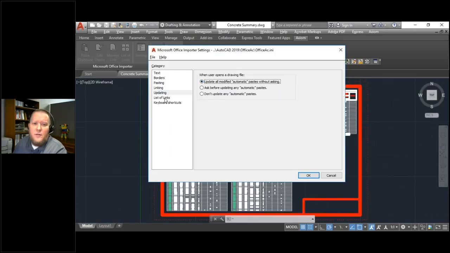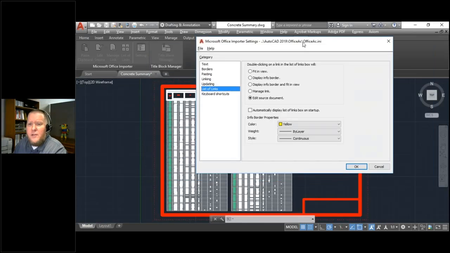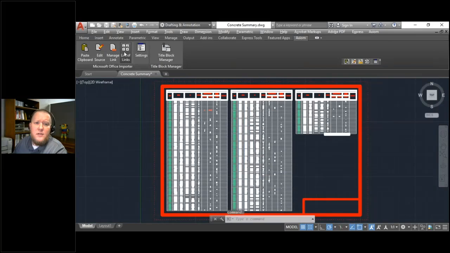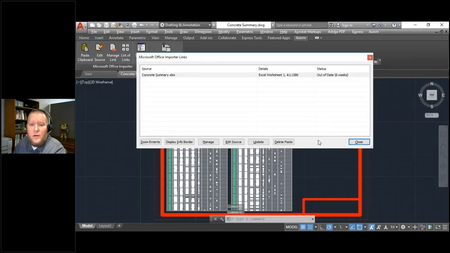So now here under list of links, this is a box, Lynn was in there briefly, I think, where you can control what happens in another box called list of links. Let me show you. A list of links shows you all your imports that are in this one DWG. This is really cool if you do multiples. If you just do one, you're fine. But if you do a lot, it's nice to see them here and do stuff to them. Like you can hit edit source while you're in here. That'll open up that spreadsheet. You can see what it's linking to, the Excel worksheet name and stuff, whether it's out of date. You can update it.